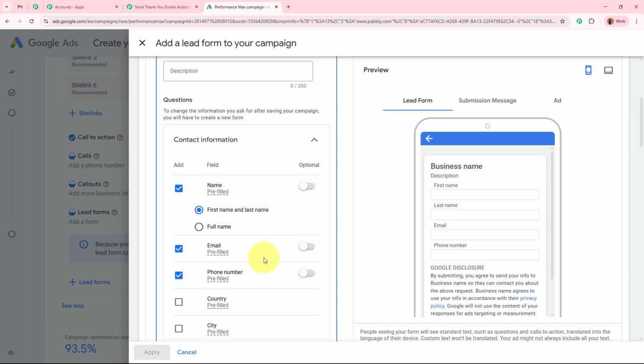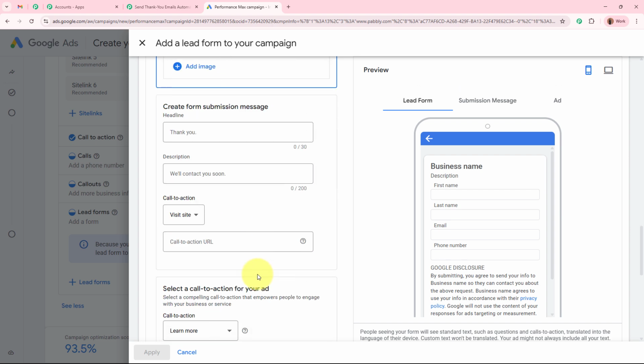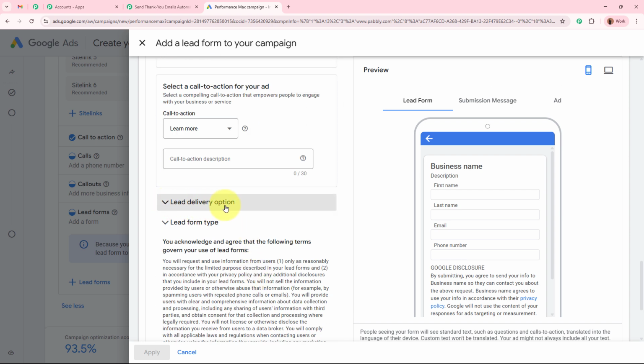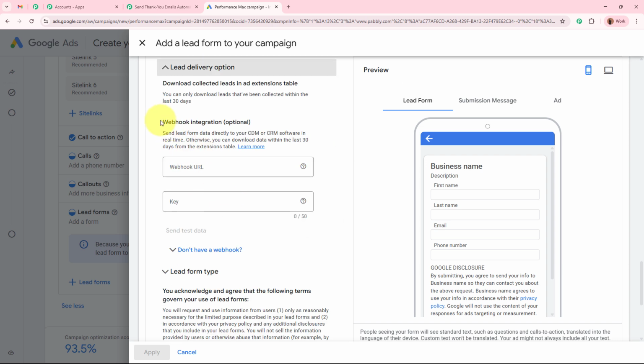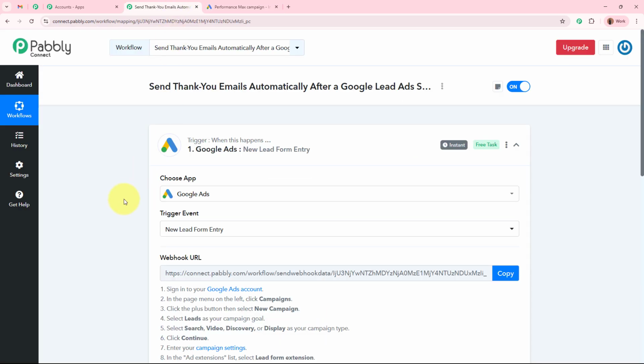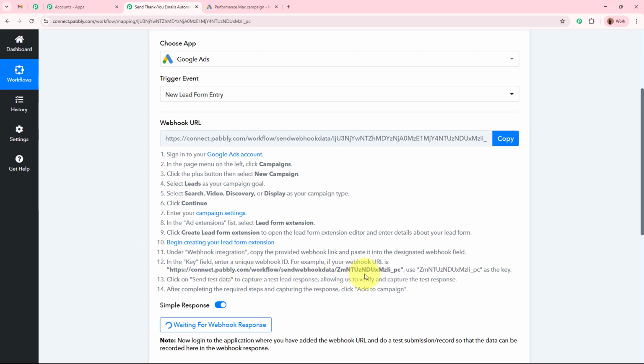Okay. After selecting all the required fields that you want in your lead form, you have to further scroll down right over here and go to this lead delivery option, in which you will find the webhook integration. Firstly, it is asking for the webhook URL, for which I'm going to paste the webhook URL in this field, okay? And then it is asking for the key. In the help desk it says to enter the key after this send webhook data slash. This is going to be the key.